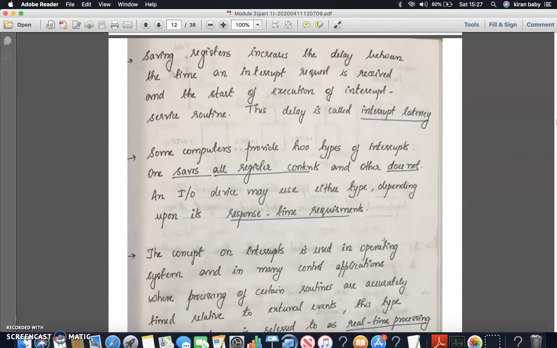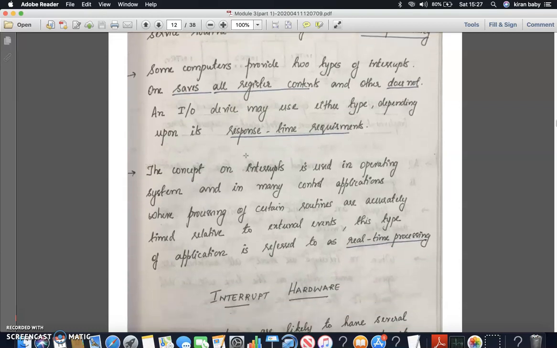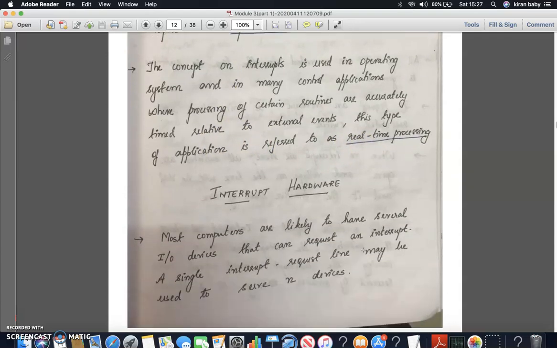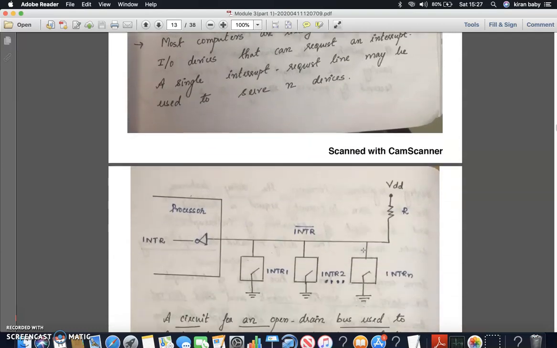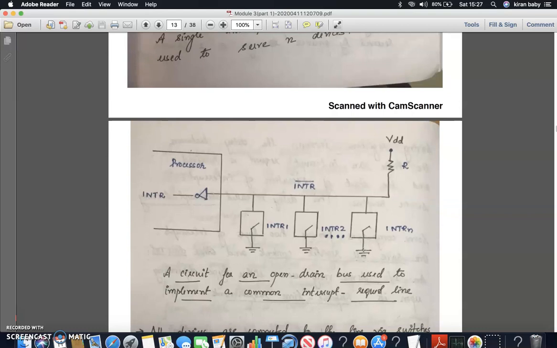In some computers, they might opt for saving the content of all registers, and in certain computers they do not opt for saving the content, in order to reduce this interrupt latency, the delay caused by saving. There are two ways by which interrupts can be generated in computers. This same concept of interrupts can be used in operating systems and also in many applications, hence it is referred to as real-time processing. Next we are going to see the hardware component of an interrupt. This is the circuit that is required to generate an interrupt.